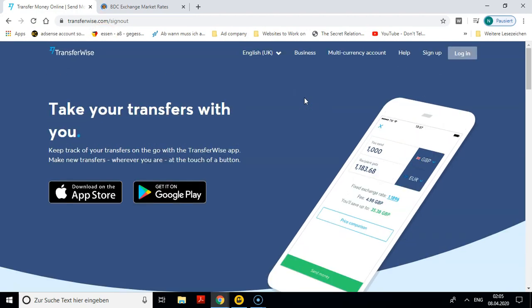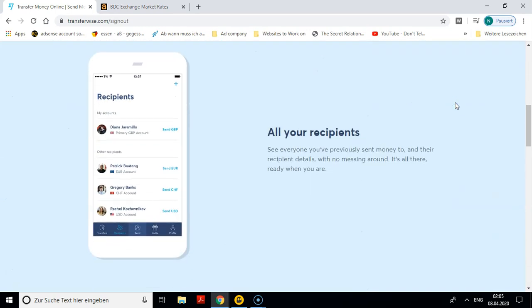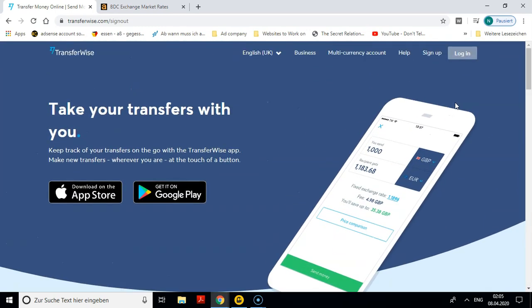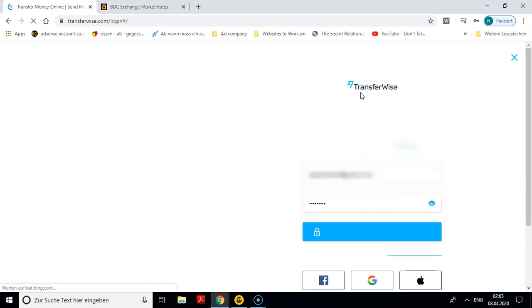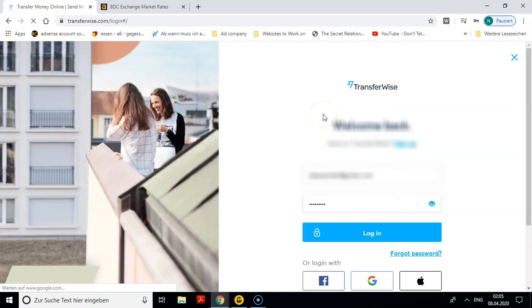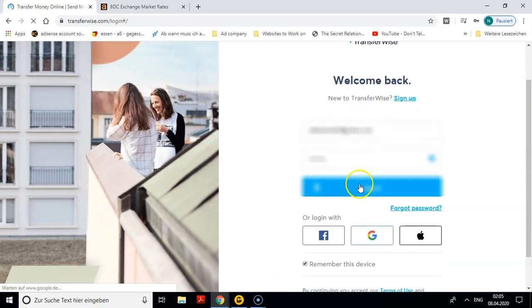So the first thing we do is, if you don't have an account with Transferwise, please click the link below in the description and you can register with Transferwise. I've been using Transferwise for a while now, so I'm registered on the site. I'll just have to log in. And as you can see here, I'm using an automatic login because it's easier for me.